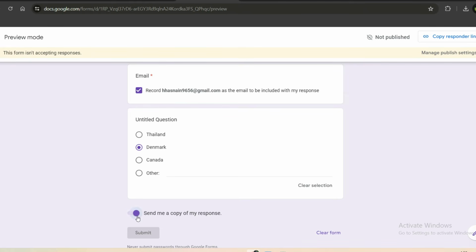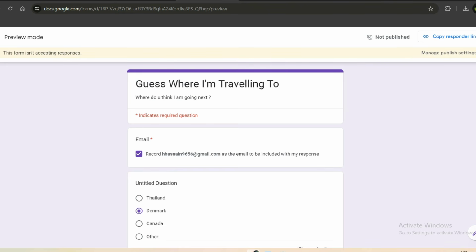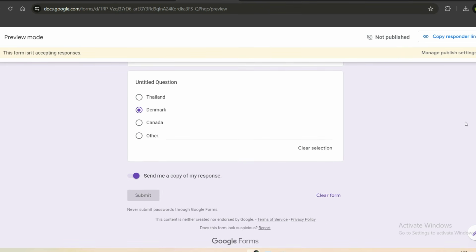Then hit Submit. After submitting the form, open a new tab and go to gmail.com. You'll find a new email from Google Forms. Open it, and you'll see a copy of the form you just submitted. Your newest responses will appear at the bottom of the email.